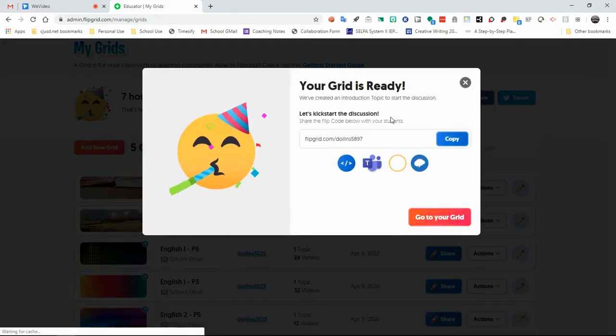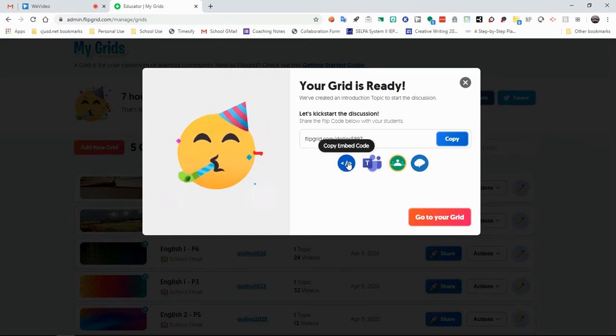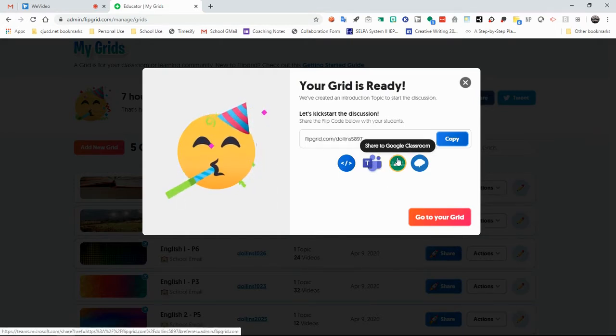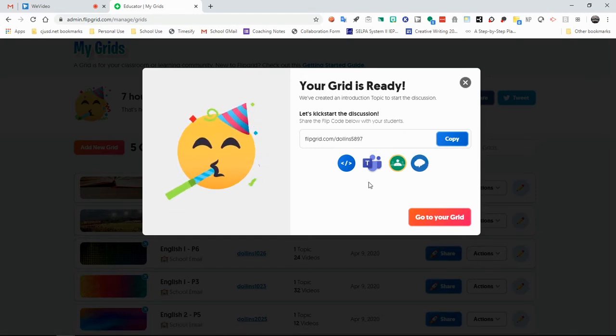Your grid is ready. So one of the cool things about Flipgrid is that it's really accessible with a wide range of different apps. So for example, you can embed it to whatever website you want to, but you also can share it to your Microsoft Teams account, your Google Classrooms, and you can even share on your Remind app, which many of you are probably already using to contact your students.